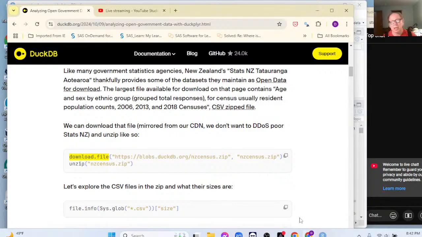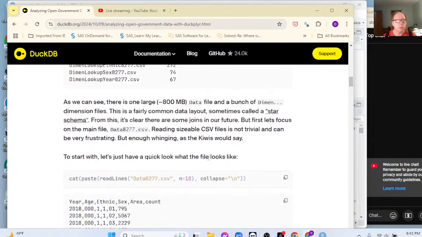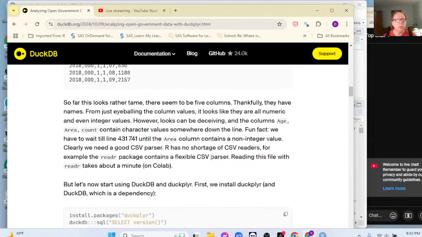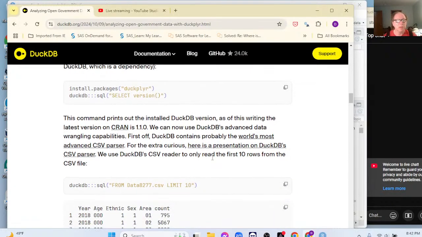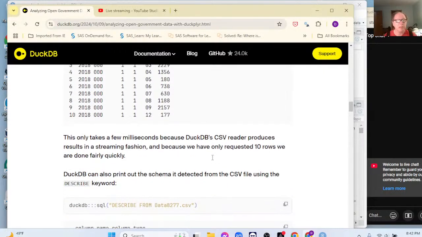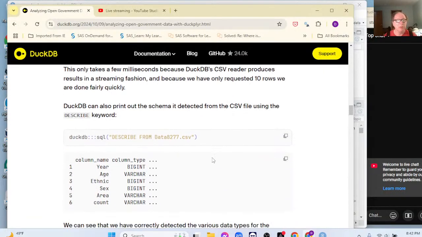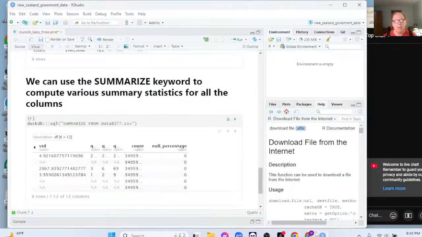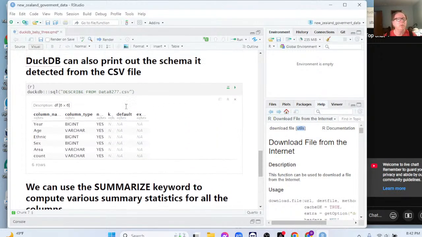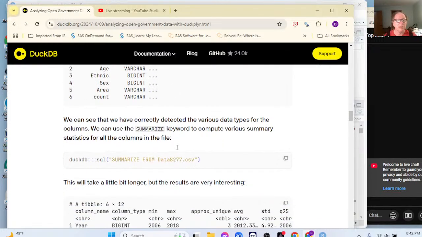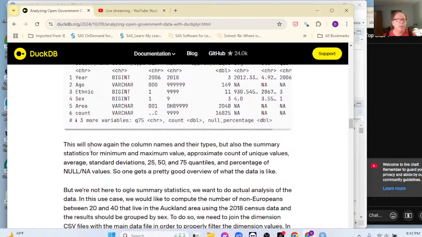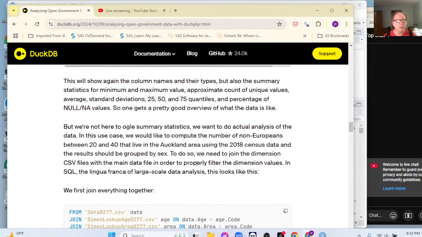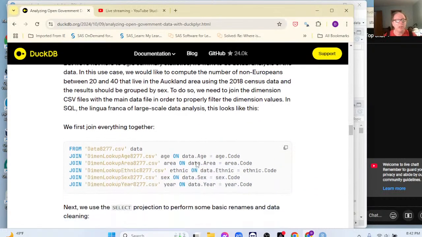Let's get back over to our documentation. We did this. We did that. We did the describe. Yeah, okay, good. And then we did this. Now, this shows all the values. First, we'll join everything.